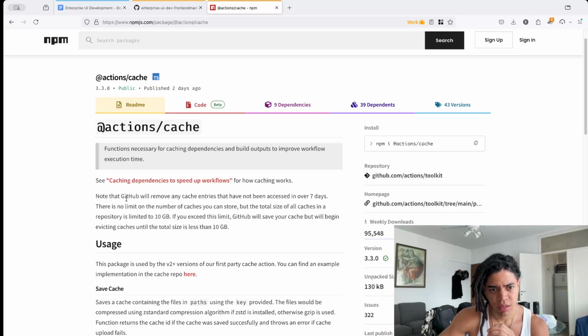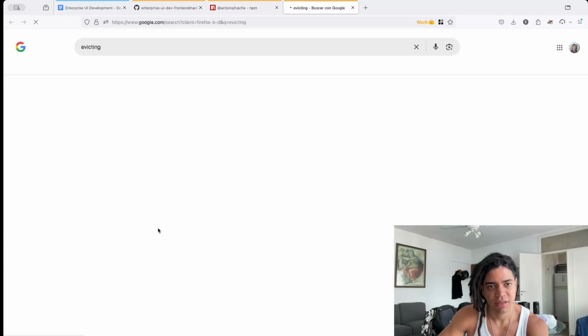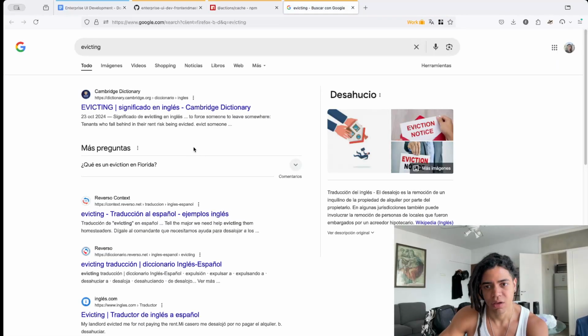But now GitHub will remove any cache entries that have not been accessed in over 7 days. There is no limit on the number of caches you can store, but the total size of all caches in the repository is limited to 10 gigabytes. Damn. If you exceed this limit, GitHub will save your cache, but will begin evicting. Oh, that's eviction.